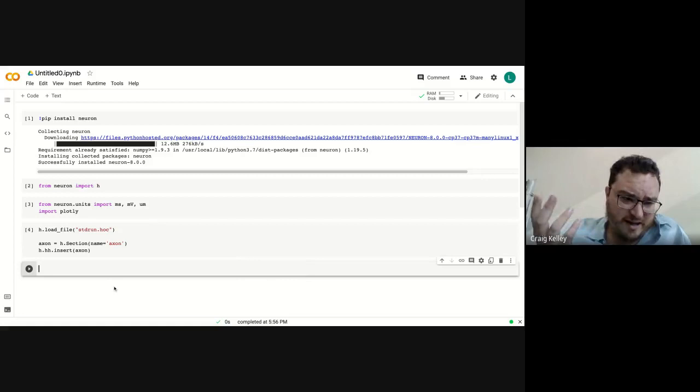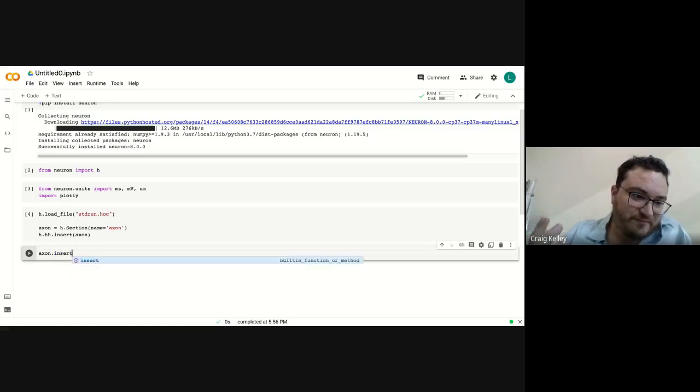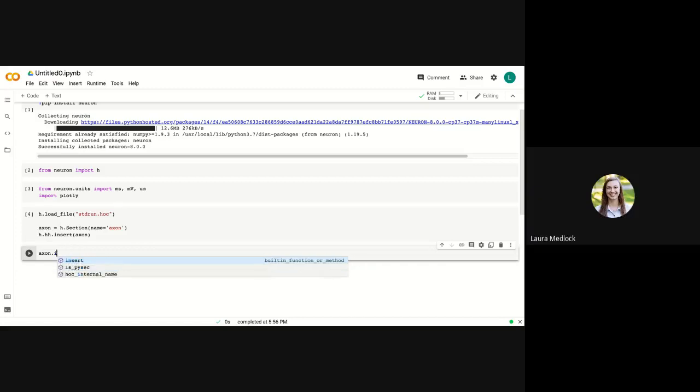Okay, cool. An alternative, less verbose way, if you don't mind, is if we could test it out too. Could you do axon.insert? And actually, if you could put this in that cell above. Yes. Sorry.